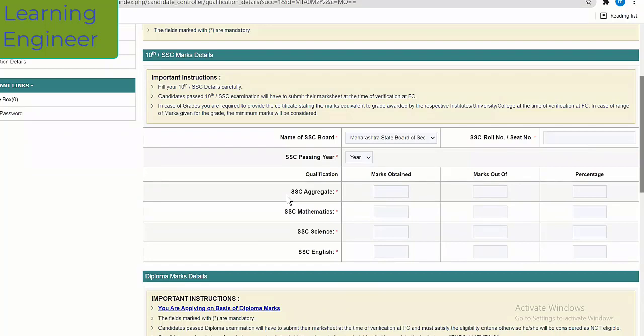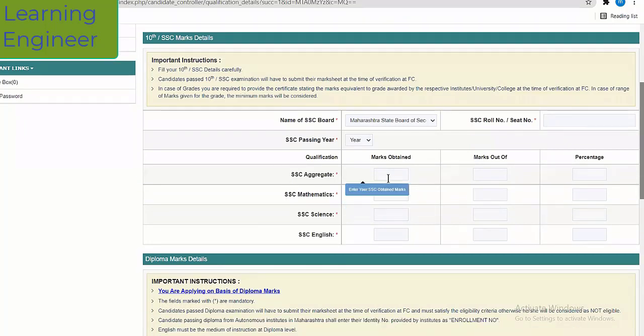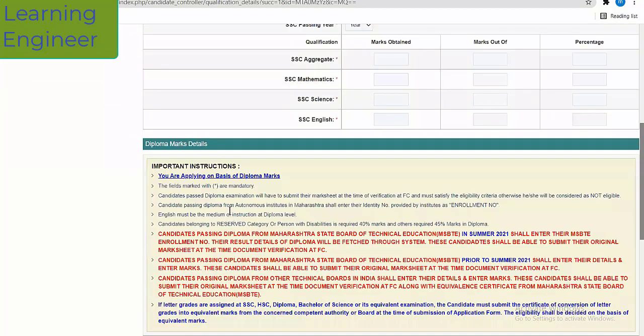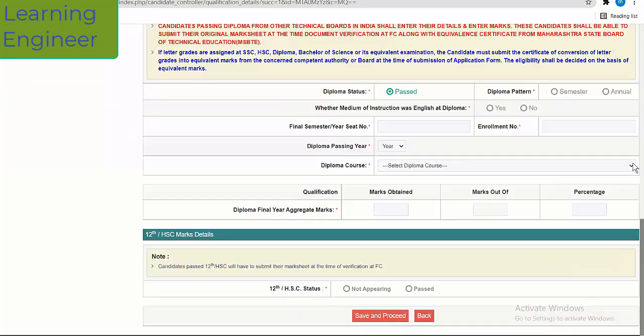In SSC mathematics, how many marks you have obtained, let us say 98 out of 100, so the percentage will be 98. That will be automatically calculated. Now after filling the SSC details, on the bottom side you have to fill the diploma details. Diploma status passed. The diploma pattern was semester wise. We have the 6th semester as per Maharashtra State Board of Technical Education.